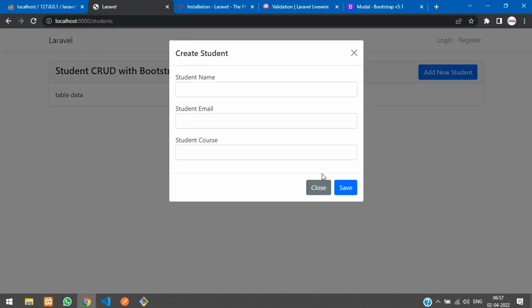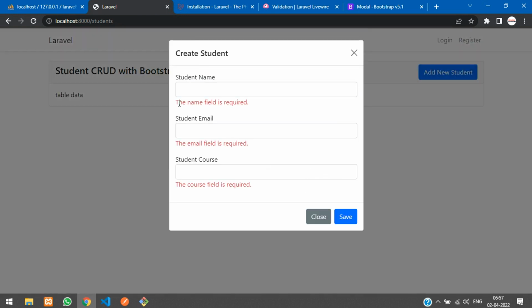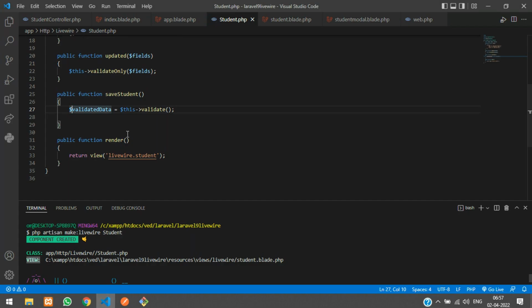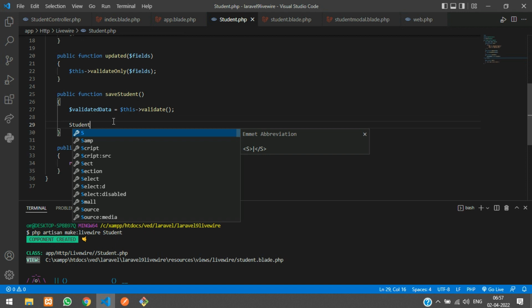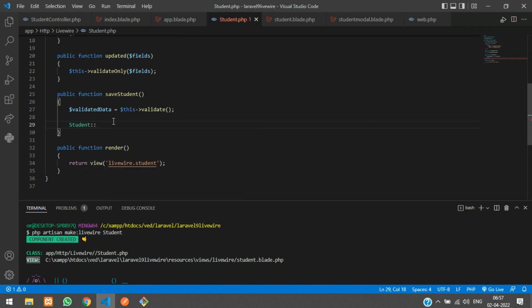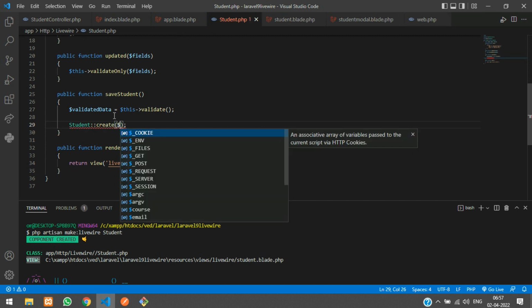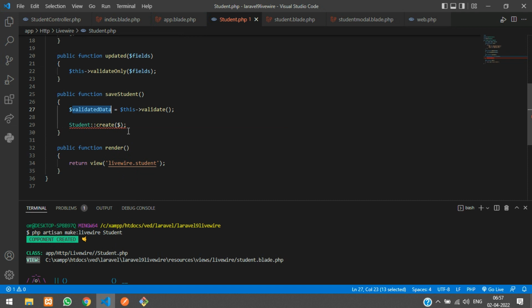Yep, let's click and save. Here you see name field is required, email and course. Perfect. So now guys, let's try to save. So once you save that, you need to create the data. So let's call the student model, student colon colon create, where I will take dollar validated data. Okay, so let's take this. So we'll copy and paste here.